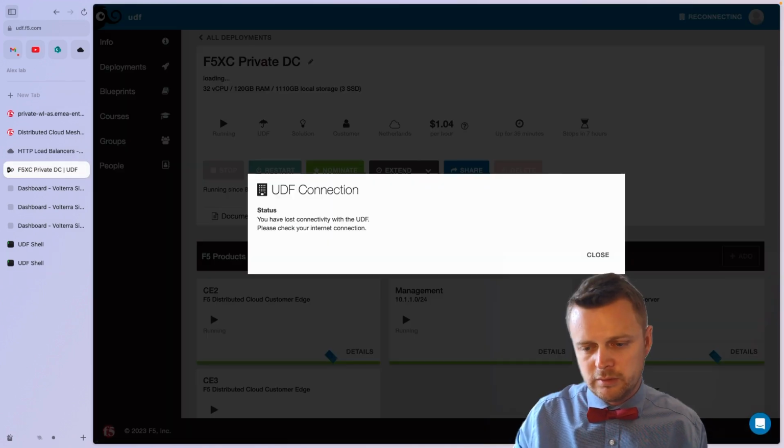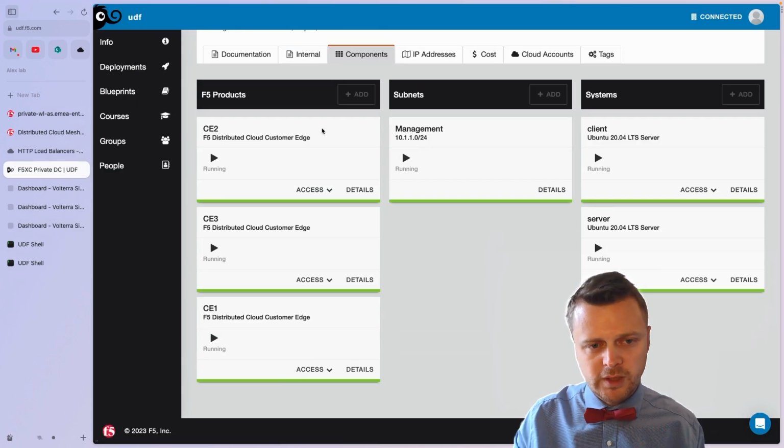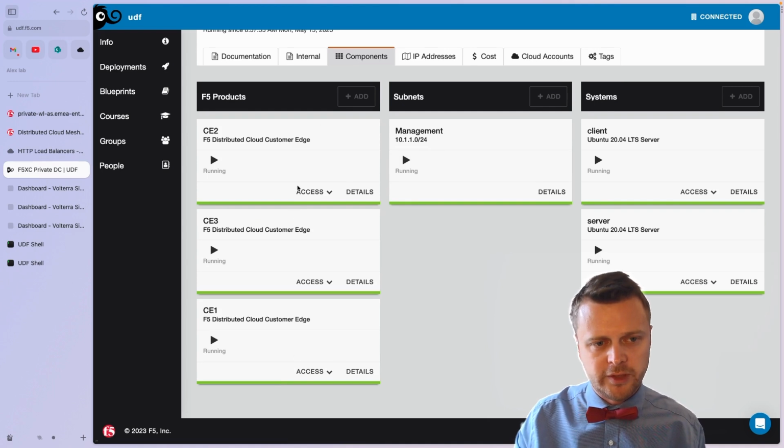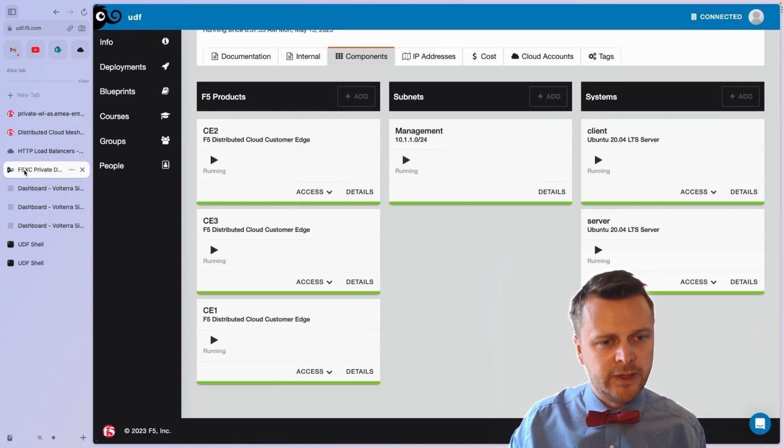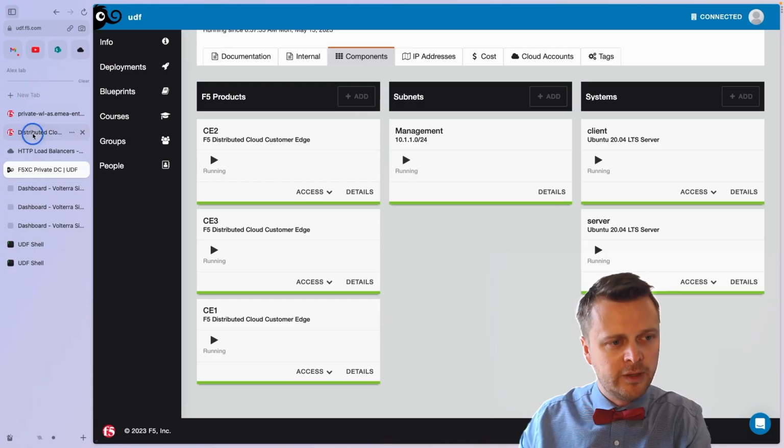So with that, I built my site with the redundant configuration of the customer edge, and I published the application locally here and globally to the whole Distributed Cloud. Hope you got the idea how things are working, and I think they are pretty easy to configure.